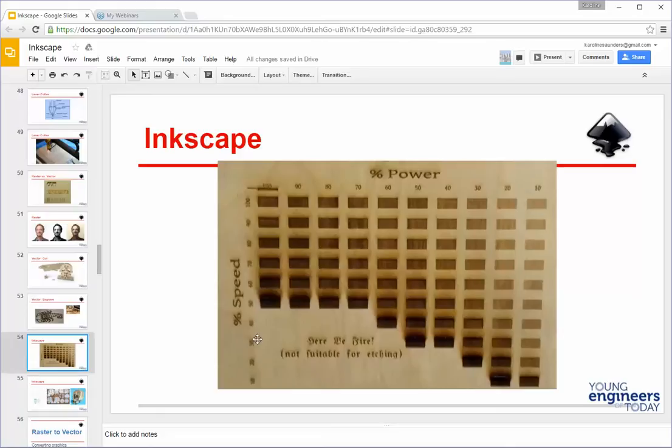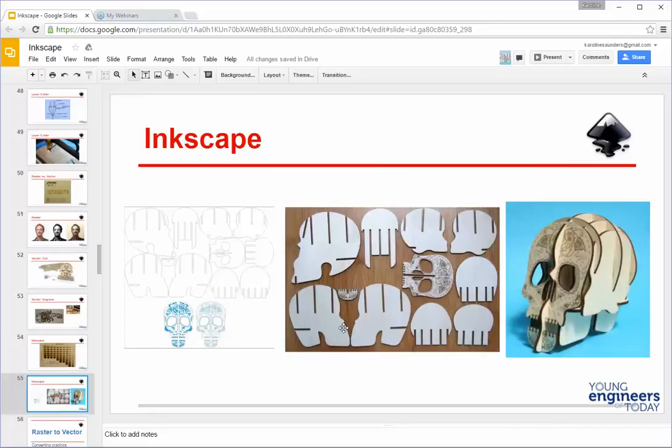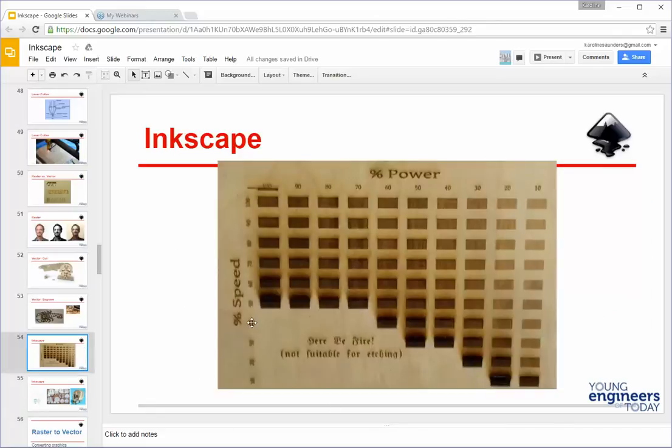Finally, we showed the relationship between speed and power. So a slow speed and a high power is just not okay. Notice that there be fire. A high speed and low power will very, very lightly etch, and you can get any color in between on fire and very lightly etched just by playing around with speed and power.